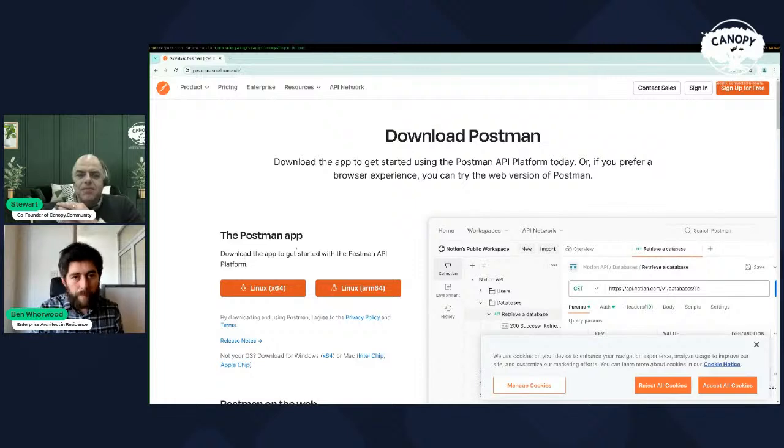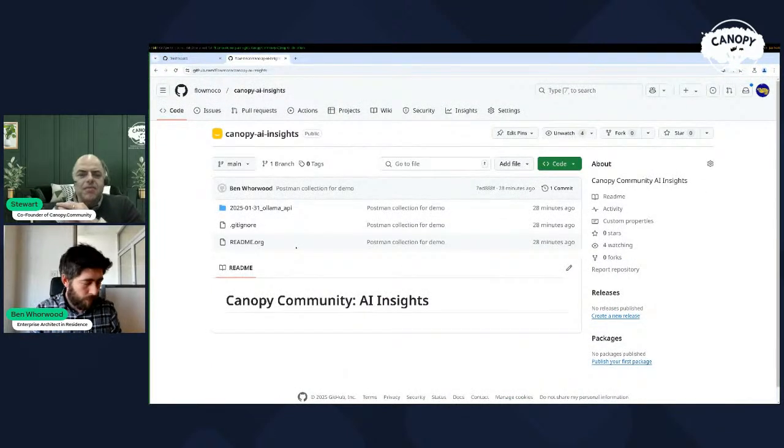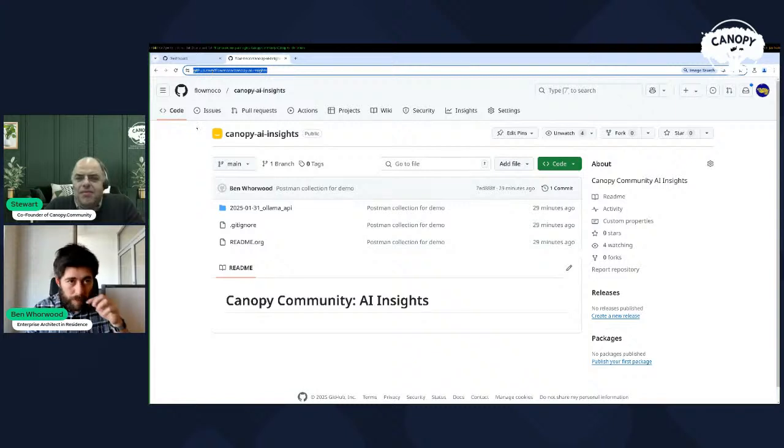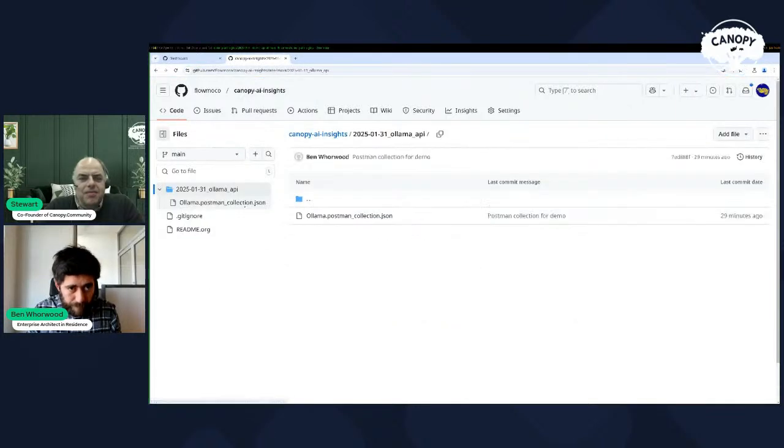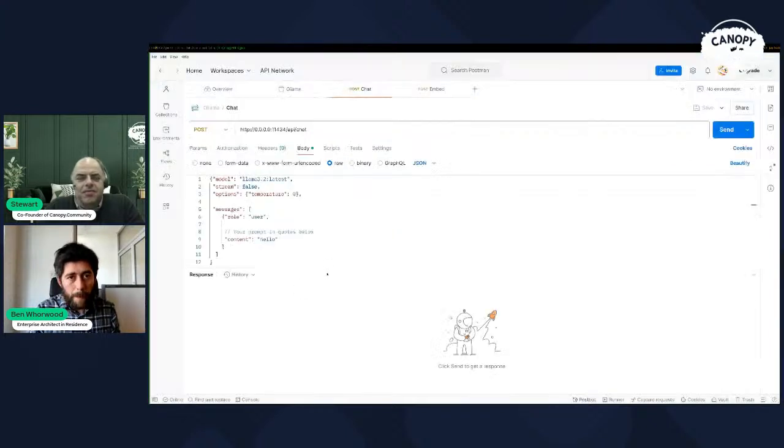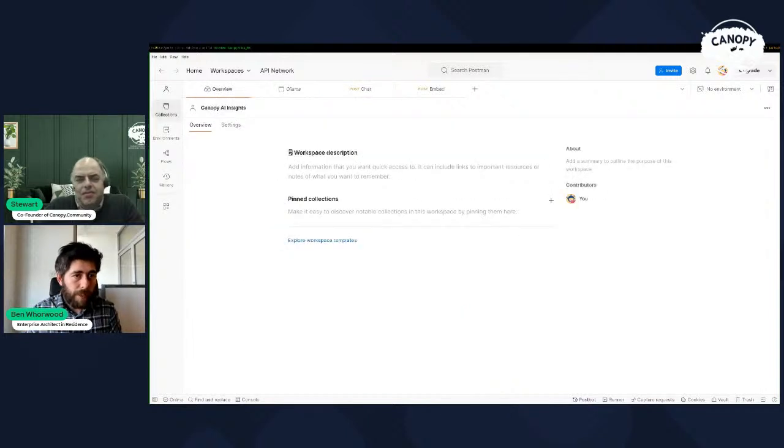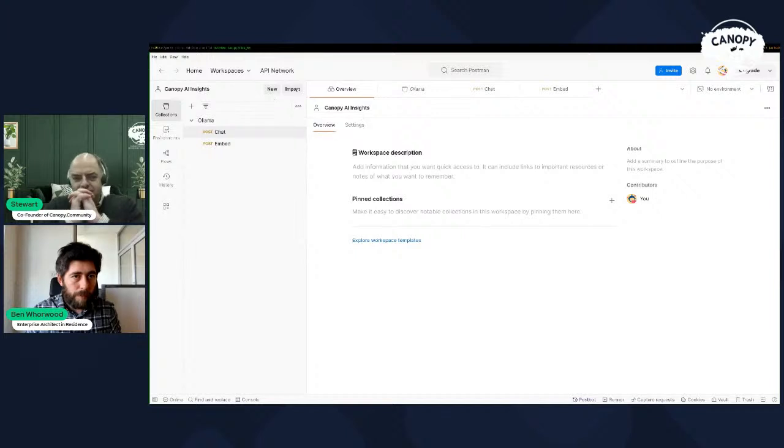Once you've installed it, this is our public GitHub repository. It's quite sparse at the moment. The URL will be included in the notes as well: github.com/flowmoco/canopy-ai-insights. If you go to the dated folder, you can download this Ollama Postman collection. Once you've done that, this is Postman. You'll start off on the overview, but if you click on collections and then import, you can select that file, and then you'll have these options for selection.